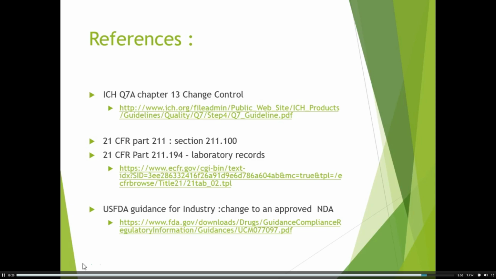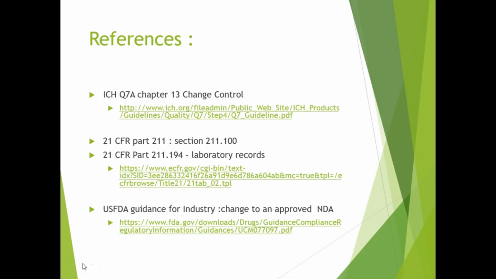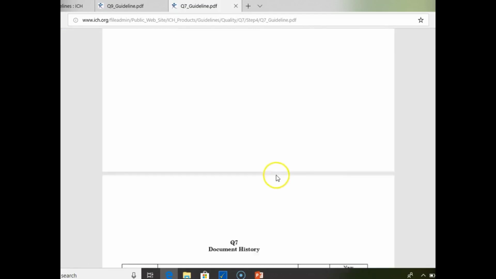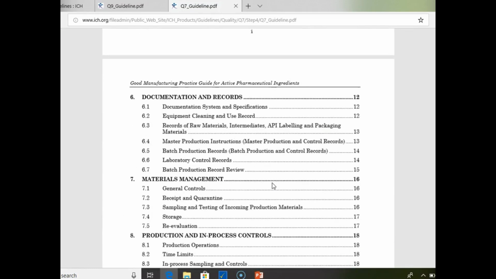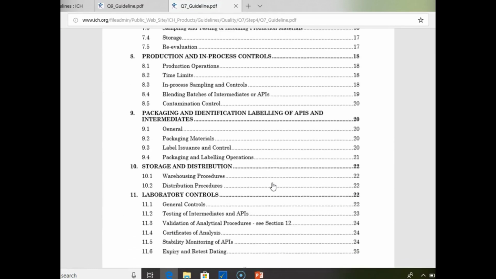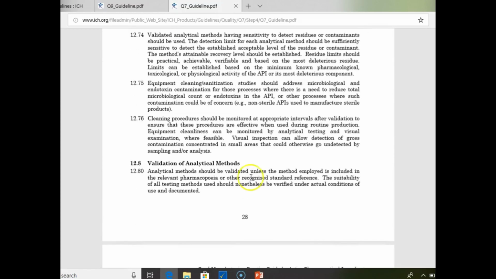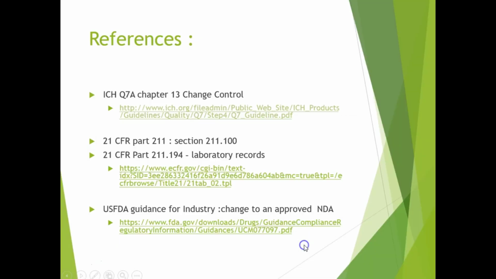This slide then includes some of the references. Again, they're included in the supplementary material. The ICH guideline document is included here. The change management is here, chapter 13. Again, it would be nice to just take some time out to read those.